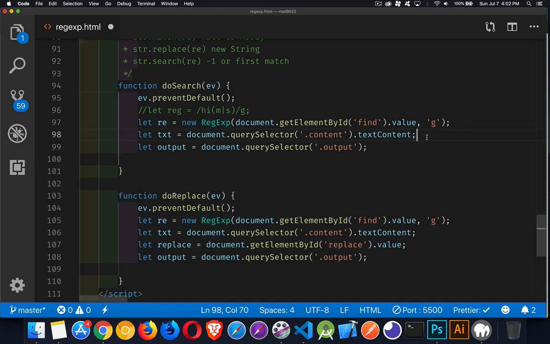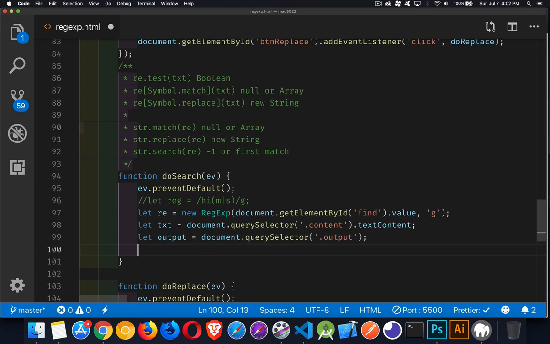Then we're going to search inside of TXT, which is the content on the page. All right, so let's take a look at the first method here. With a regular expression object, we've got a test method where you pass in the text you're searching against the regular expression object that you created, and it will return a true or false.